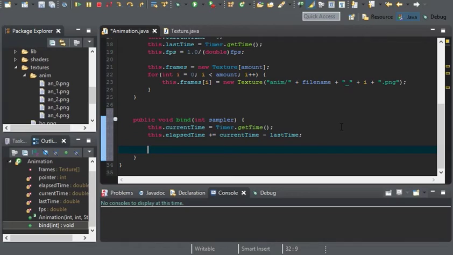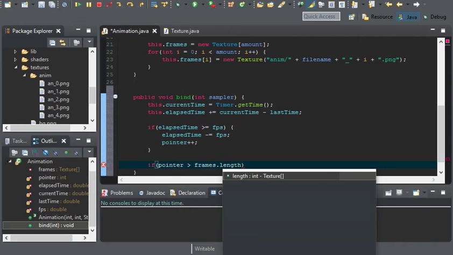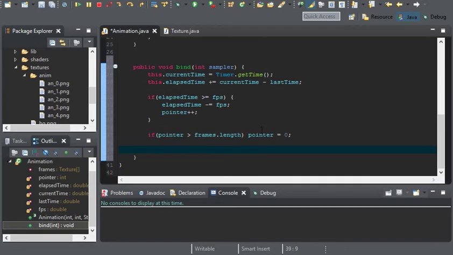Now that we have elapsed time, we need to add an if statement. So if elapsed time is greater than or equal to FPS, then elapsed time minus equals FPS, and we'll add one to our pointer. So now we'll test if pointer is greater than the length of our frames, then we'll loop back over and have pointer set to 0. This.lastTime equals current time.